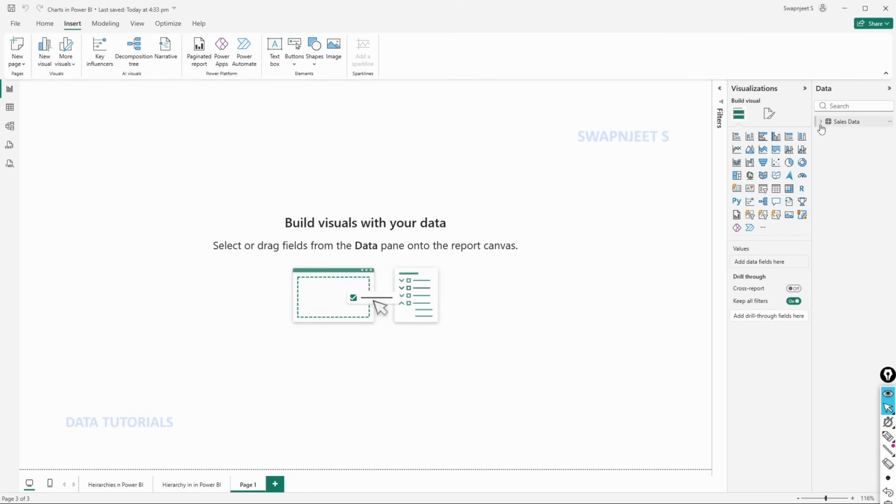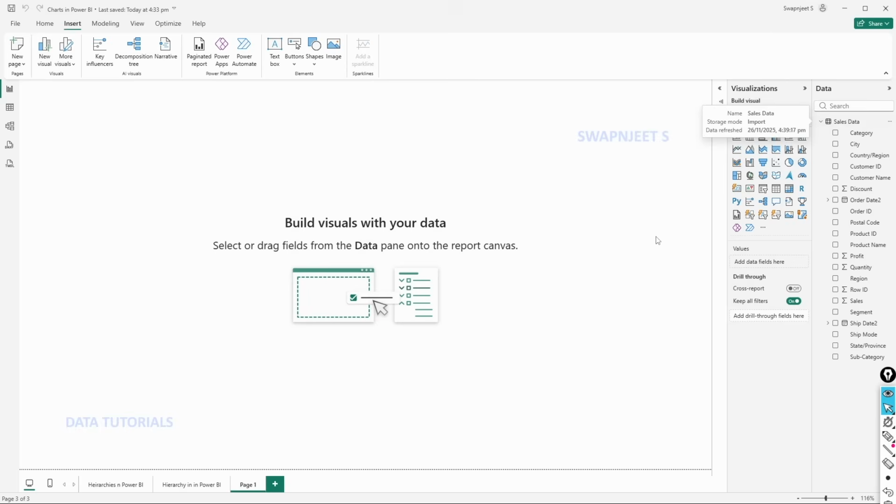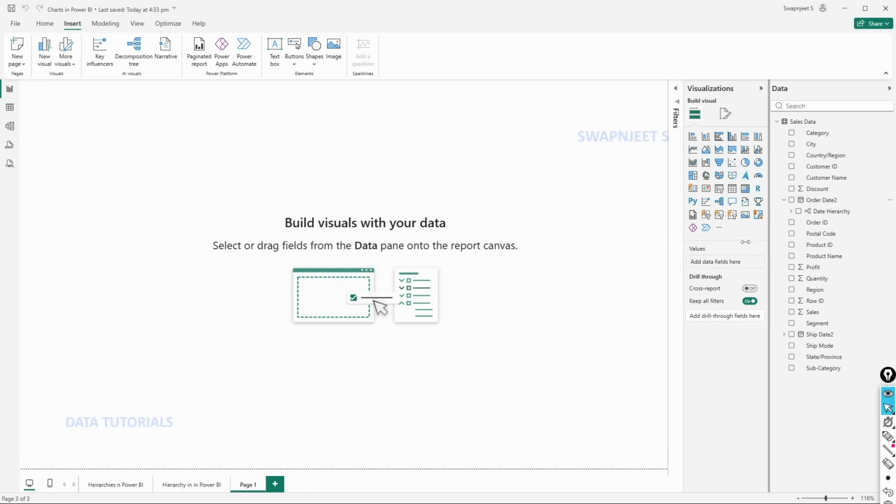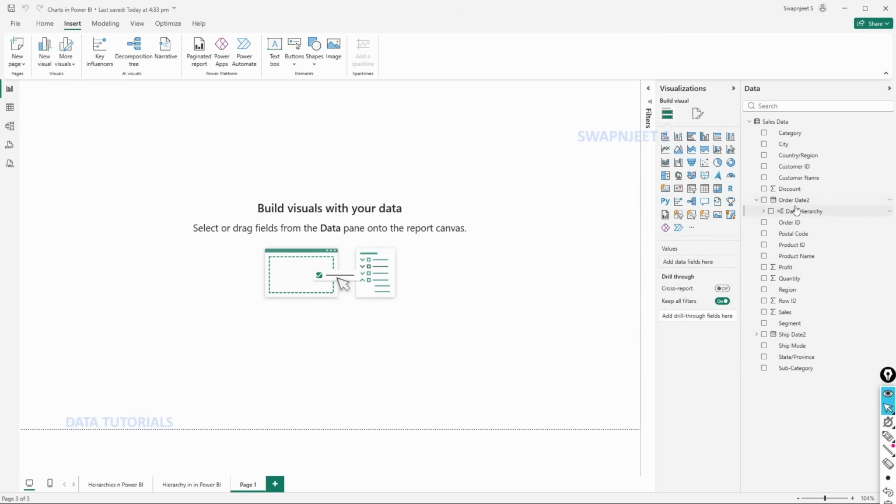So here you can see the data has been brought. When I expand this, you can see there is an order date field available for us, and there is an arrow to expand. When I open this arrow, you can automatically see a date hierarchy has been created over here. And when I expand this as well, you can see there are different date hierarchy levels available, like year, quarter, month, and day. So these are the hierarchies automatically created. You can see it for ship date also. Here also you can see year, quarter, day, and month.